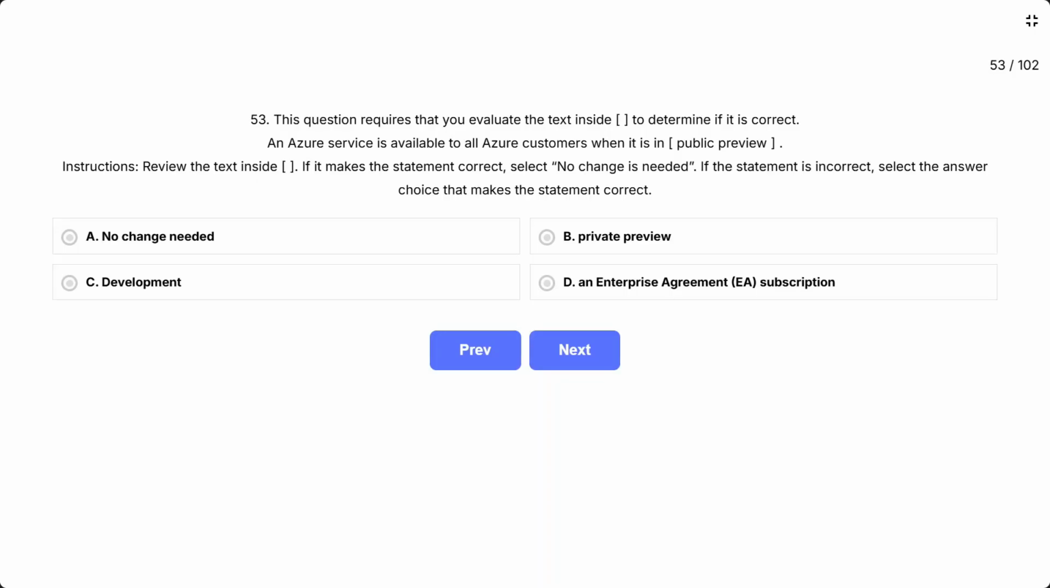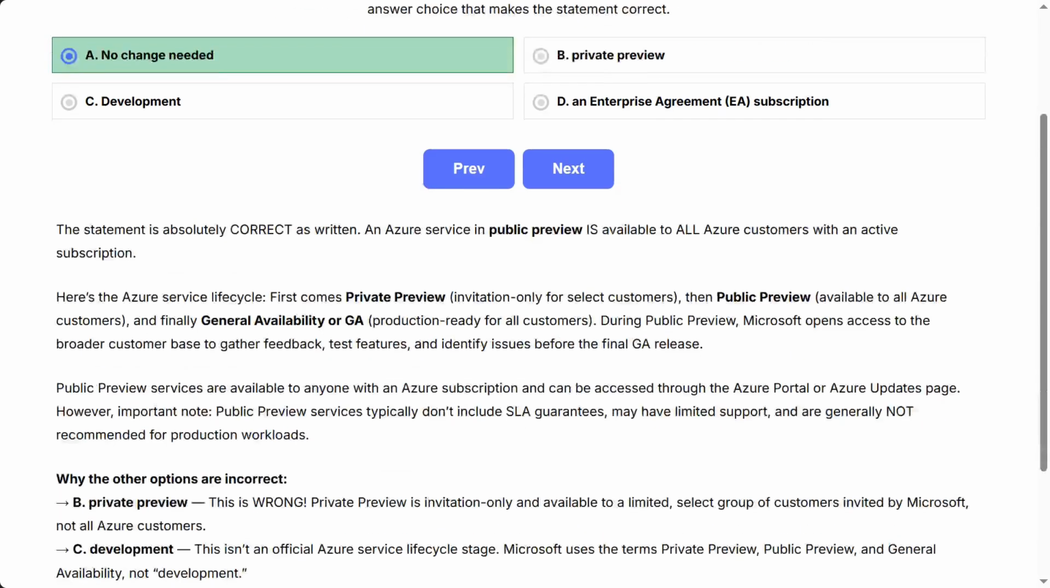Correct answer is A. No change is needed. The statement is absolutely correct as written. An Azure service in public preview is available to all Azure customers with an active subscription.